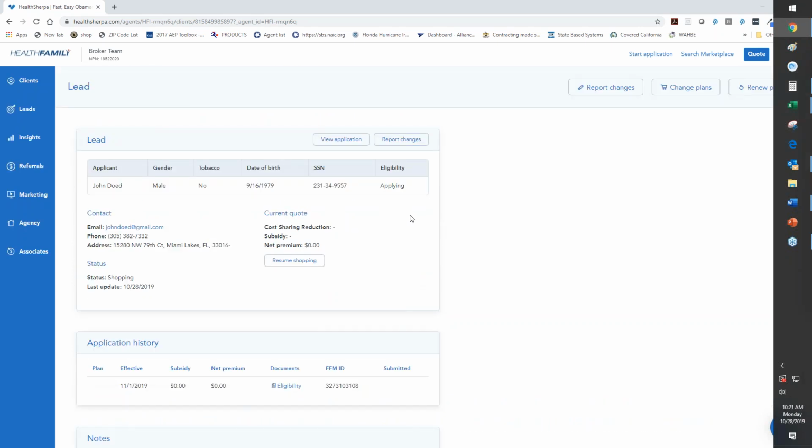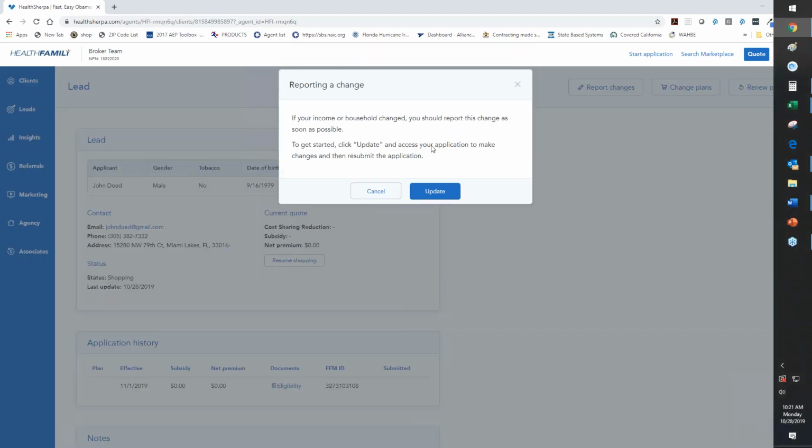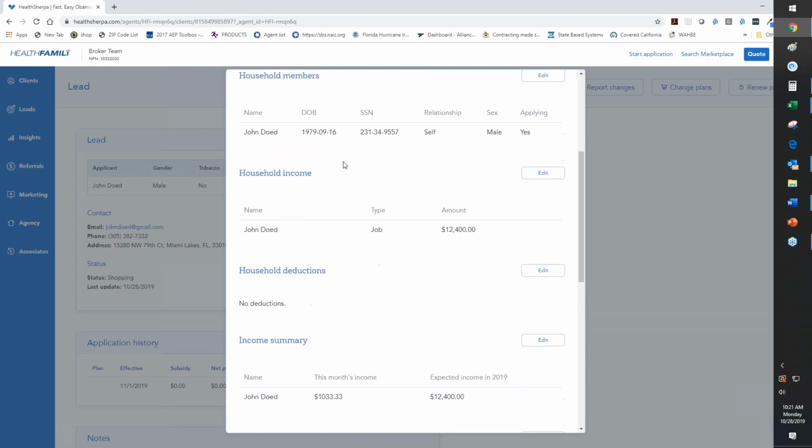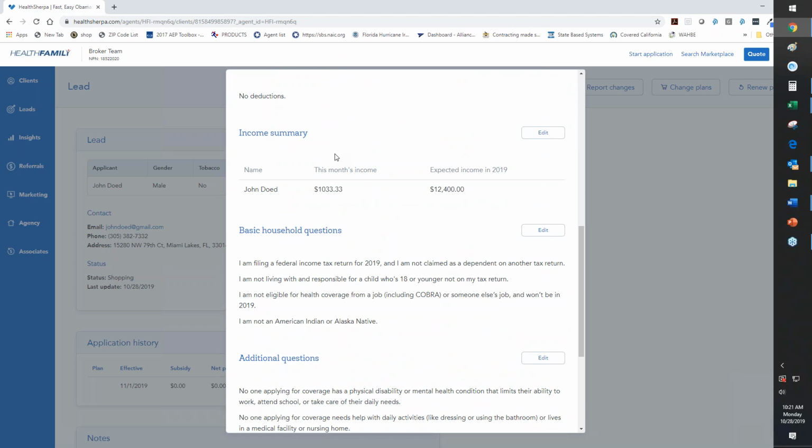And you have a lead. So if you have somebody in this situation, you might want to view the application. Make sure that everything is exactly what your client says. It's very simple. It's a one-pager.